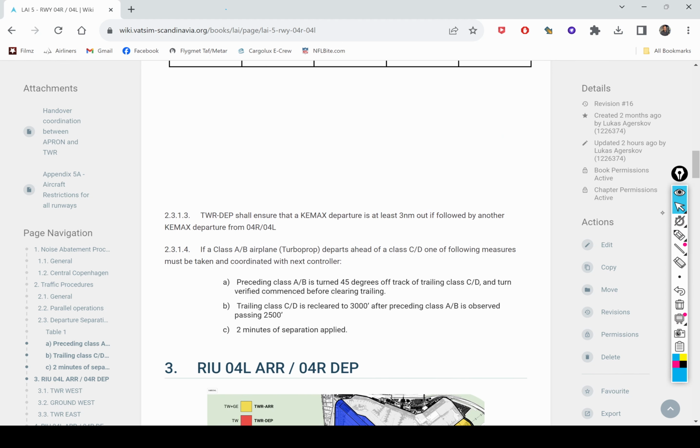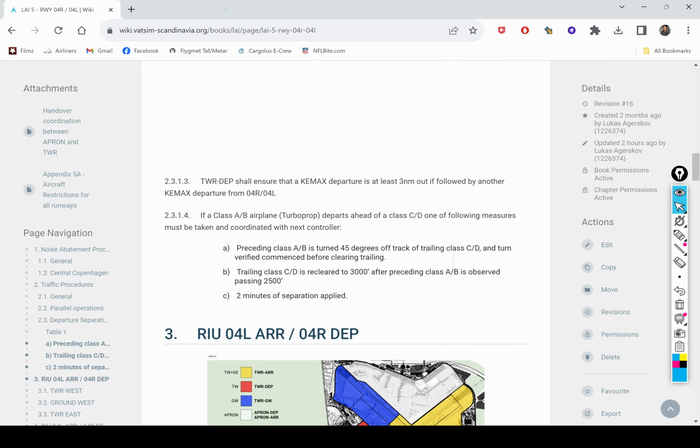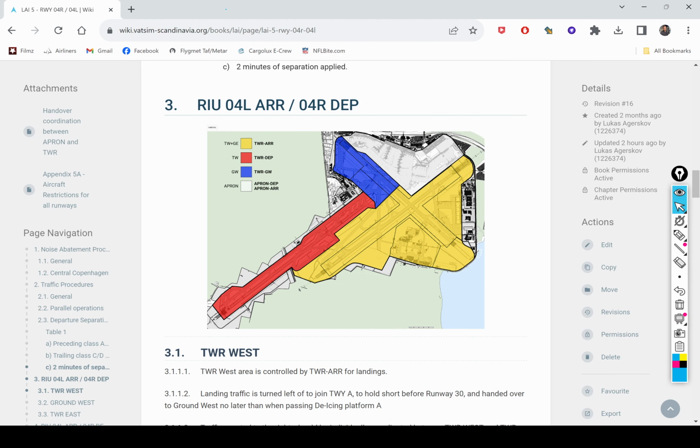Also, of course, for the 04, some of you may know, there is this extra, which means that KMAX departures must be separated with at least 3 nautical miles before the next one, because approach doesn't have any chance of separating these things. And from there on, it has different chapters that are basically talking about different runways in use.